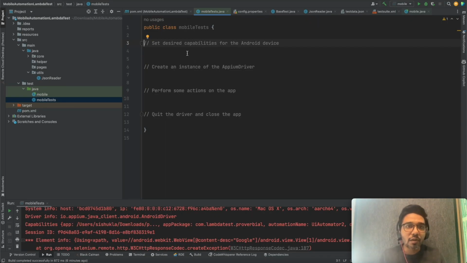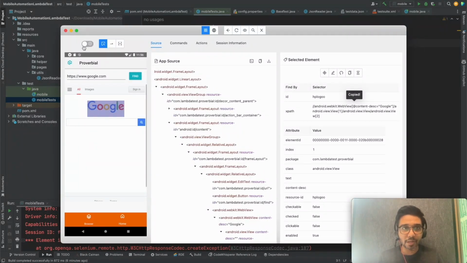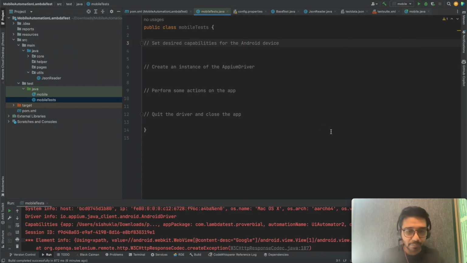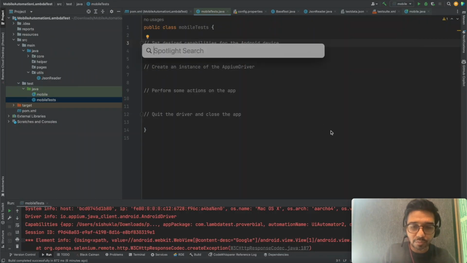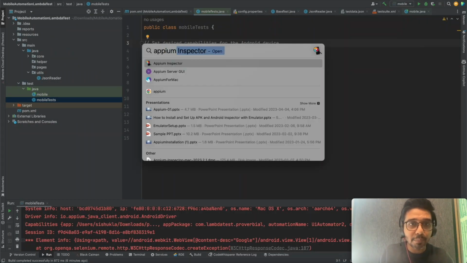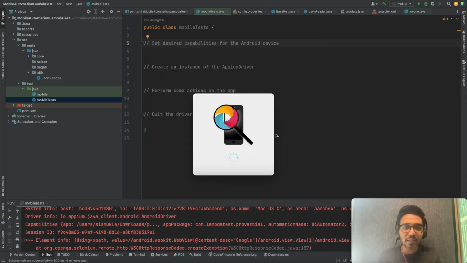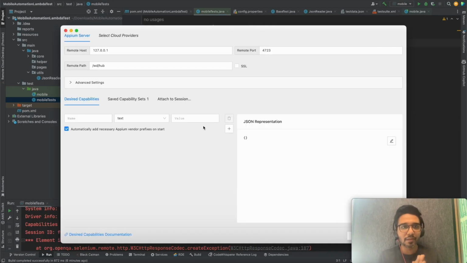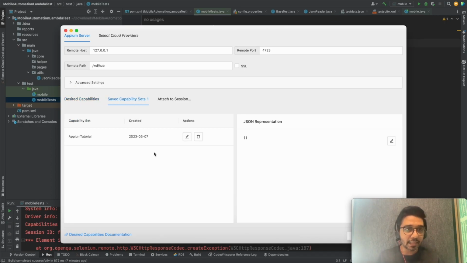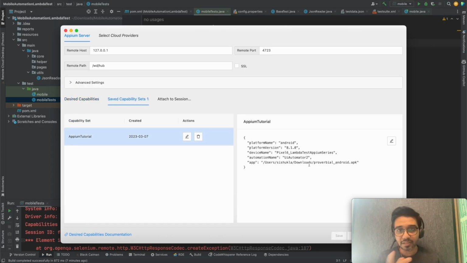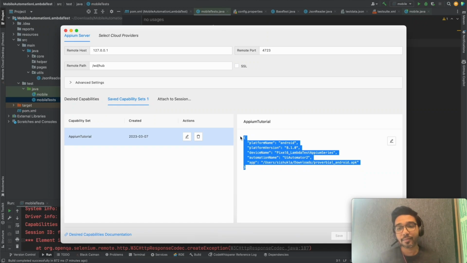Now the first thing would be set the desired capabilities. How will we know the desired capabilities? In our previous session we have seen the Appium inspector. Let me open it for you. I am opening this Appium inspector. We have already installed it, and the capability set we used in our previous sessions, the same one I am taking over here. So those are the capabilities we need to add.